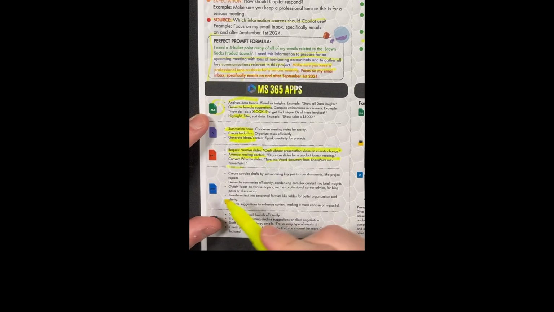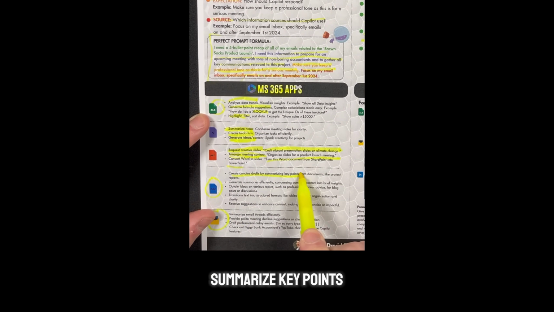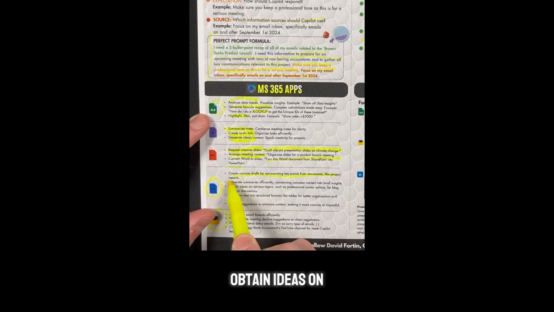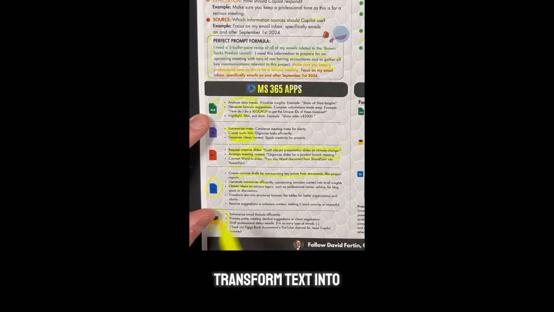Word and Outlook. Create concise drafts of text or emails. Summarize key points of text or emails. Obtain ideas on various topics. Transform text into structured format like tables, and receive suggestions to enhance your content.